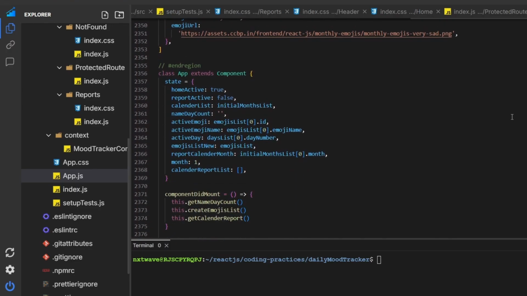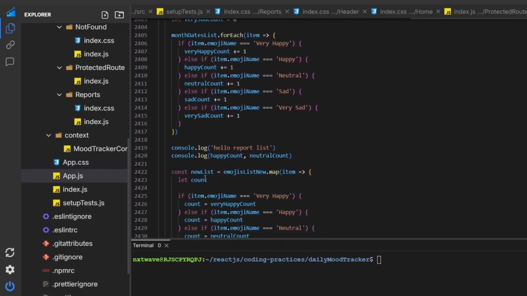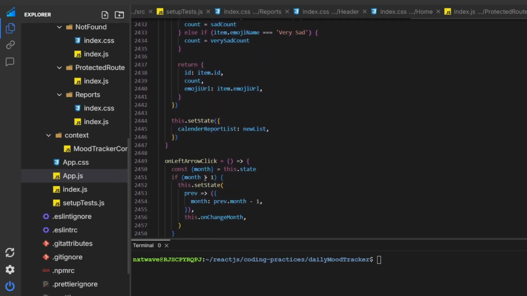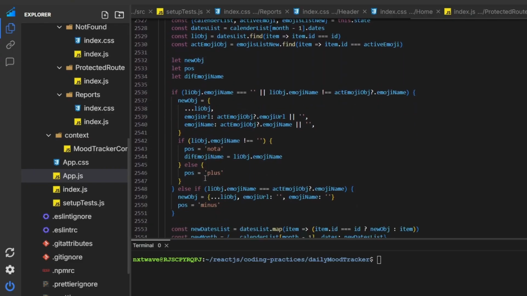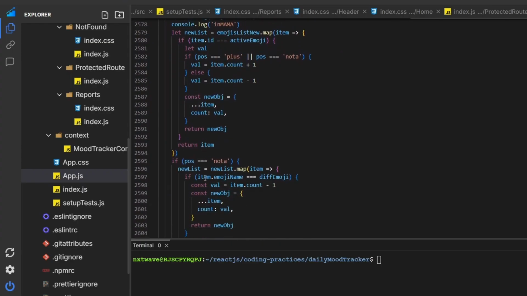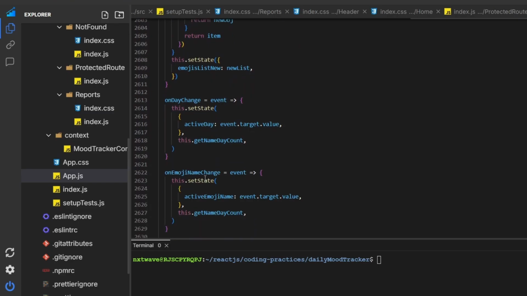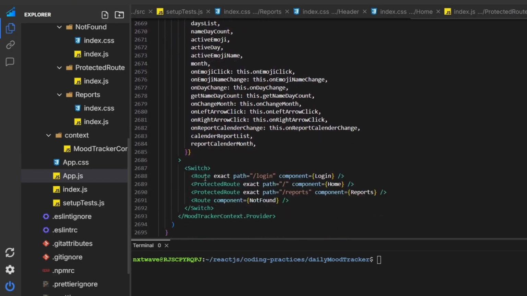So this plus app extends components: home active, report active, calendar list, and active emoji name, data, news, and month and calendar list. This is the code to display all of it, and we also give this count value in this application.